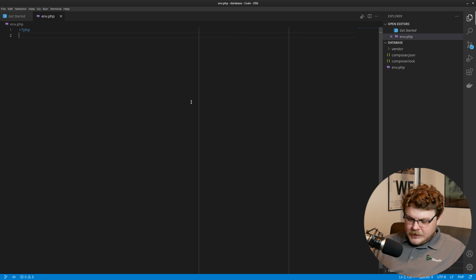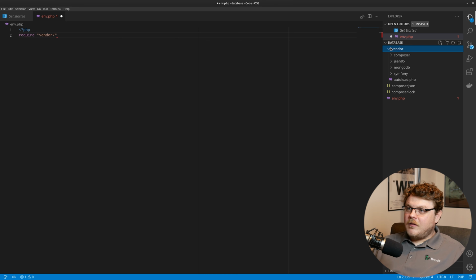So if we go over here, now you can see we have vendor with composer.json and composer.lock. So the first thing we're going to do is we're going to say require vendor/autoload.php here. And now we have everything that we need in order to actually access MongoDB.